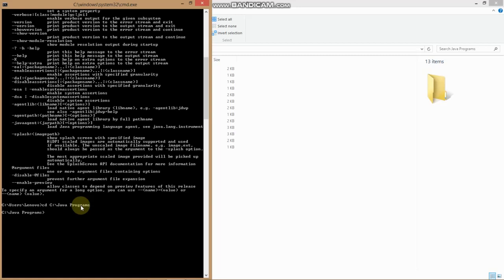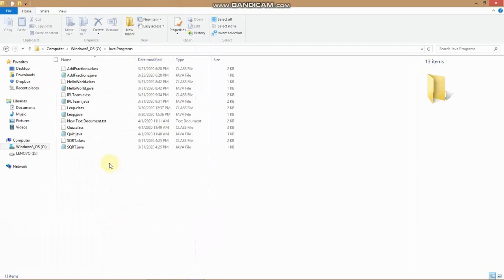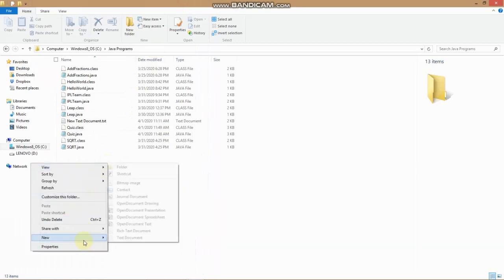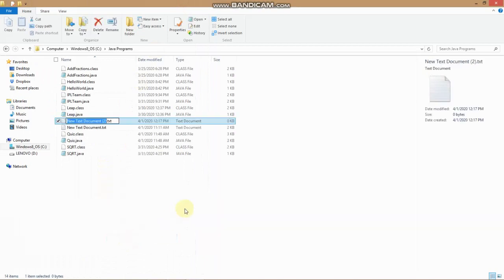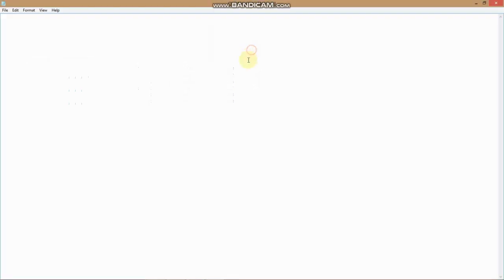Now, the next thing is to type the program. So now, let's start typing the program. For that, go to the place where you saved all your Java programs, open a new text document and name it quiz. I already have something called quiz here, so I'm going to name it quiz new and then open it. Then the first few lines will remain the same.